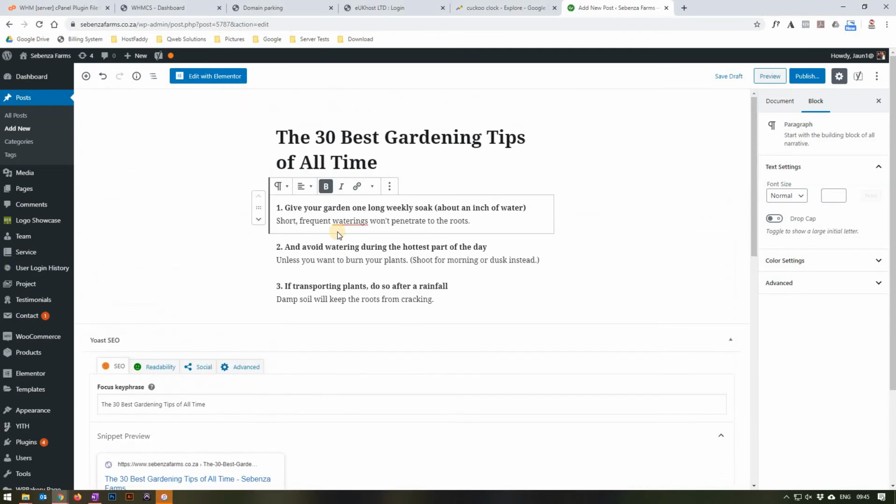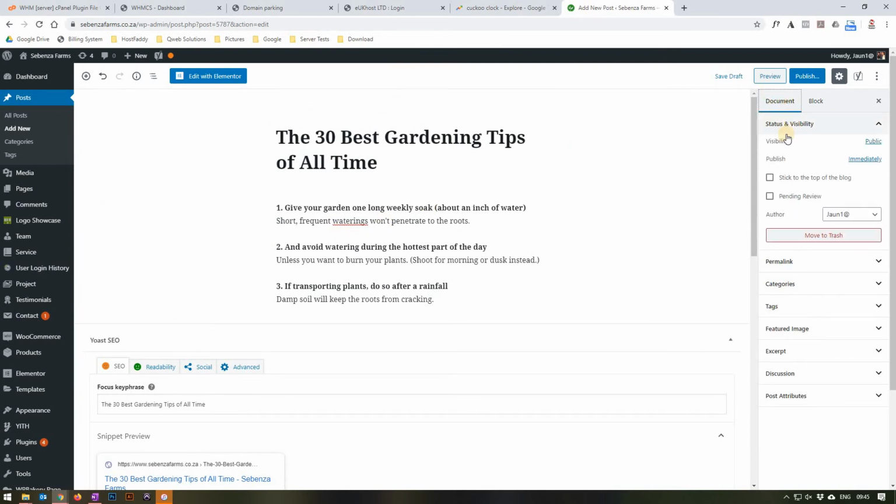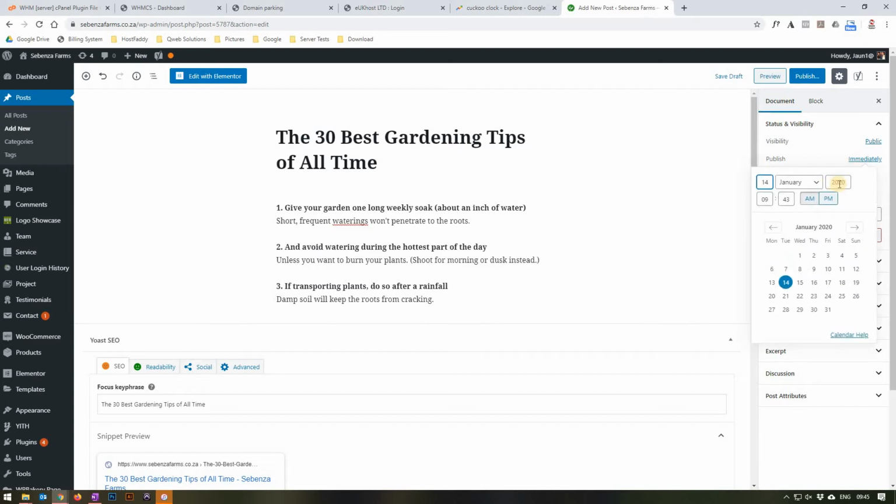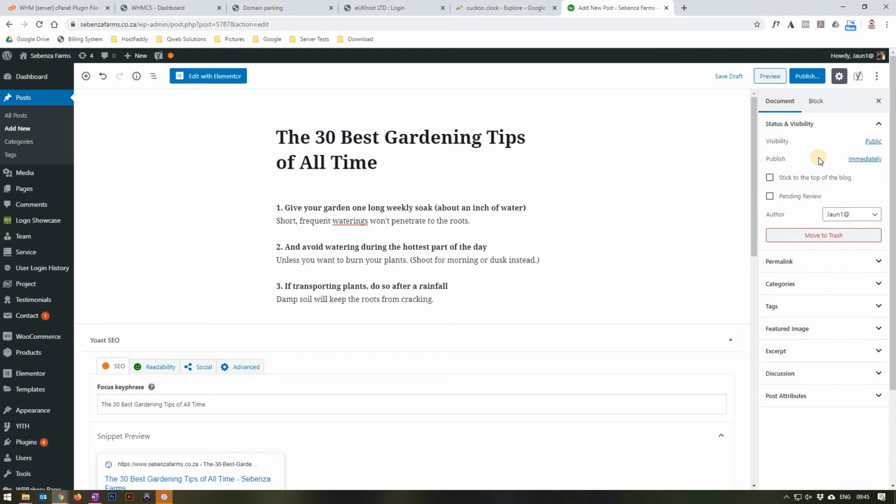Scrolling back up to the top, we will now select the document section. On the right hand side, we have the option to make the post public or to hide it from other viewers. We also have the option to publish the post immediately, backdate it, or schedule it for a future date. Next, we have the option of categories. Selecting categories and a new section will appear.